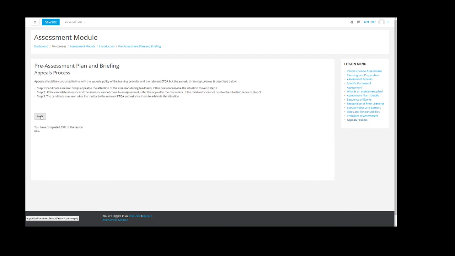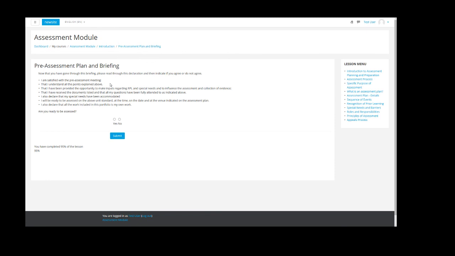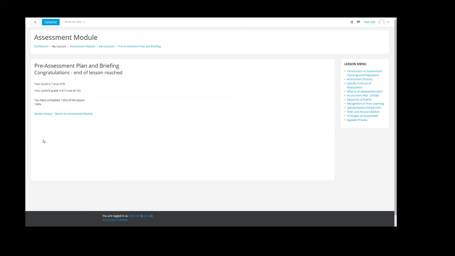Okay, and here it explains the appeals process, and then it asks them, do they feel that they're ready to be assessed? If they click on no, it's going to take them to communicate with their assessor again, and if they click on yes, it'll proceed into their next activity. What's very important is that this is standardized for each course so that you can more properly evaluate. Okay, let's click on yes and submit, and then continue the assessment. It'll allow them to return to the course, the next activity, or to review the lesson.